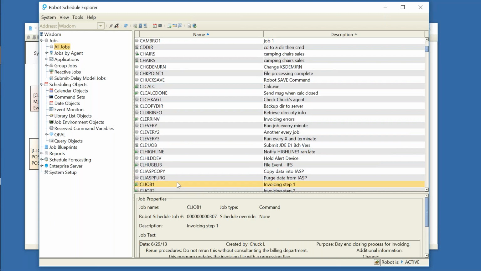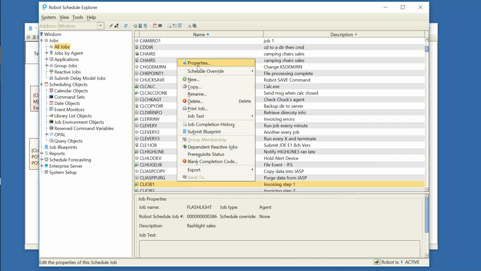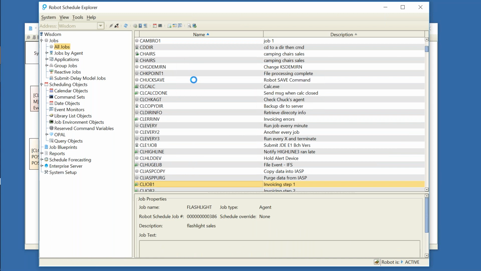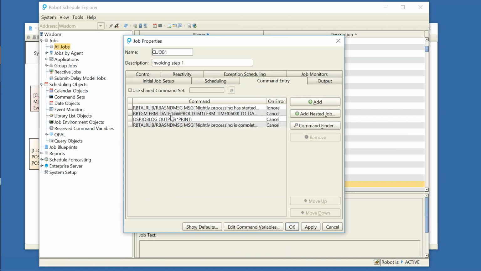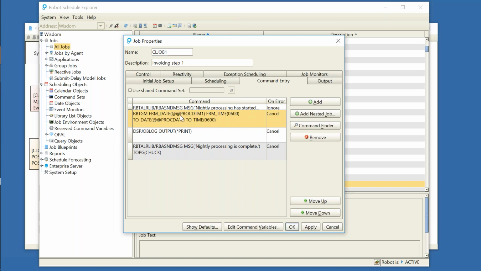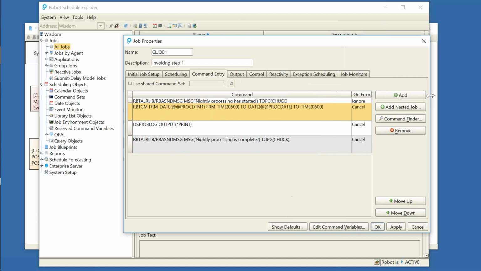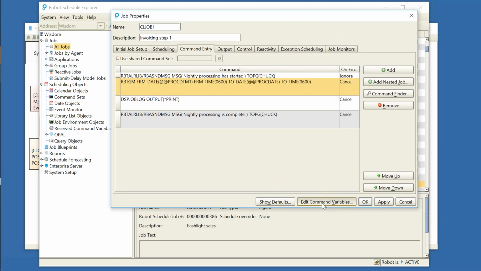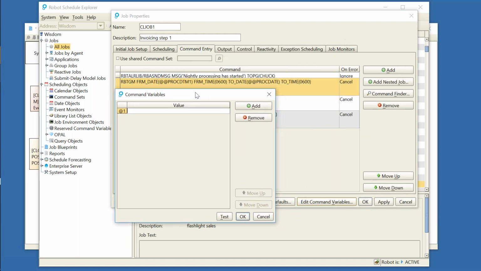Let's pick that one. This one I know runs the good morning report, sends out some alerts. So here in the command string, wherever you see the @ sign, that's Robot's flag that it needs to calculate the value of those variables. And I can actually do that by testing it right here in the GUI.